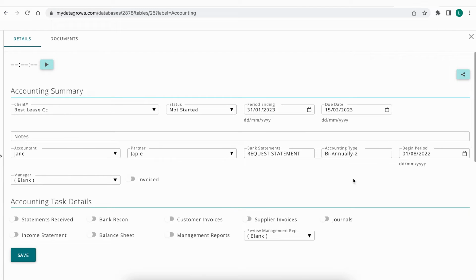This is an example of one of our automated tables. All of our automated tables will have a summary section containing a client name, a status, period, a due date, an accountant, partner, and manager, as well as a note field for internal notes. They'll also each contain some fields specific to the particular task table.